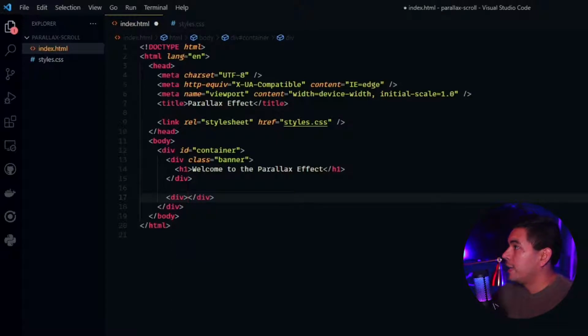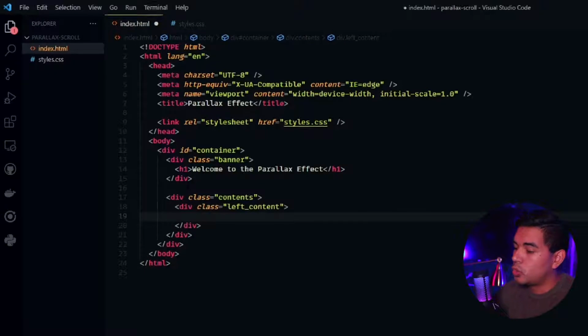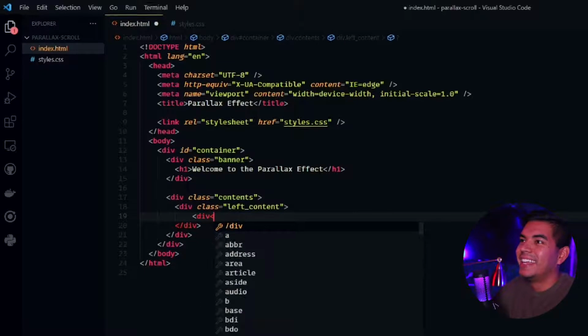And this is where we start adding the content for our parallax effect, okay? The first one, we're giving a class and we're calling it contents. So simple as that. We're then going to add another div. And within that div, we're going to add a class, and we're going to call that left underscore content. So stuff within the left side of the parallax. And then within that same div, we're going to add one more div, a div within a div, right?